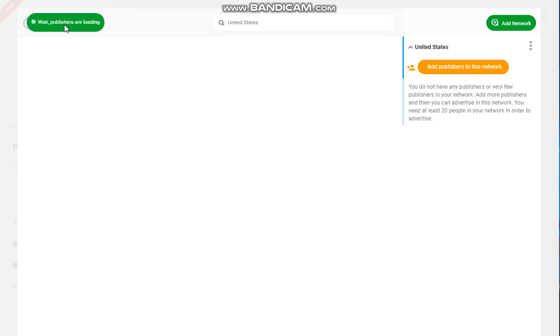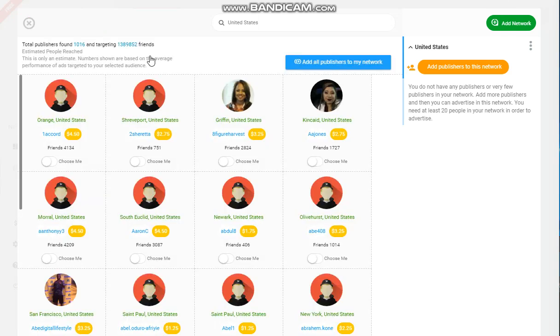It says wait, publishers are loading. It may take a minute or two to load because there are quite a few in the United States that have activated their social media site with our site. Now it has loaded. It has found this many people, targeting 1,389,852 friends. We want to move them over here. We can do so by clicking choose me individually on all of them, but you don't want to do that. You want to click add all publishers to my network.